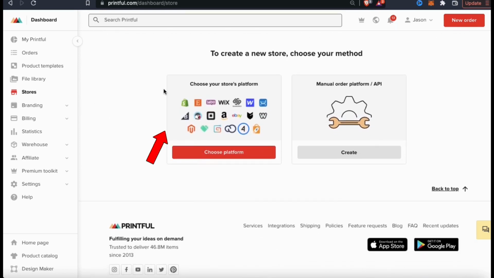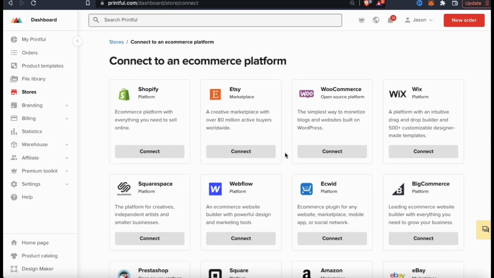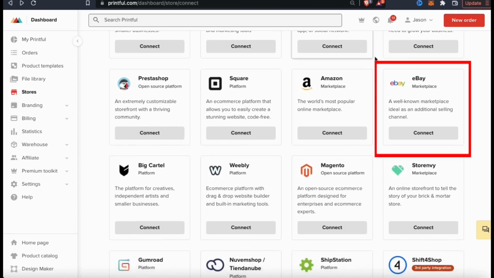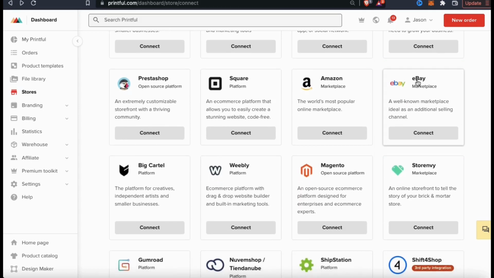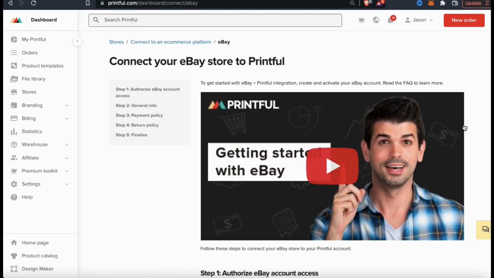To create a new store, let's click the button here to choose a platform. Here's where you can view all the different e-commerce platforms and marketplaces that you can integrate with Printful. As you can see, they have many to choose from, but what we're looking for is eBay. Once you find the eBay option, go ahead and click on Connect. Here's where you can connect your eBay store to Printful.